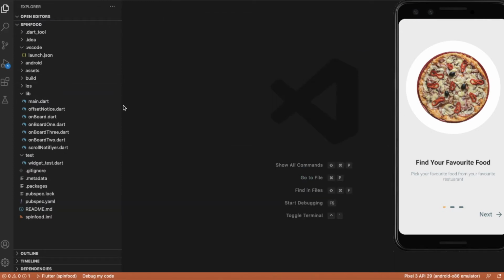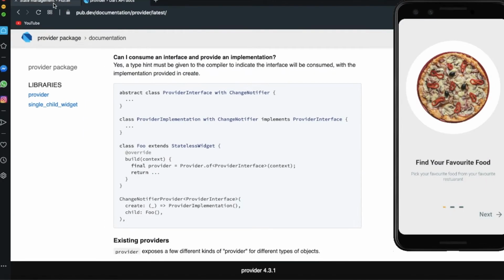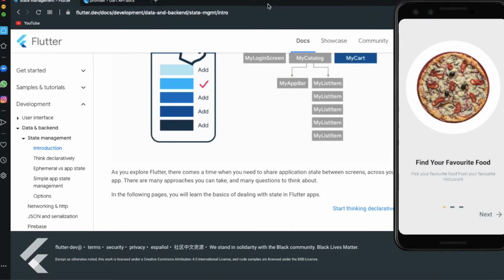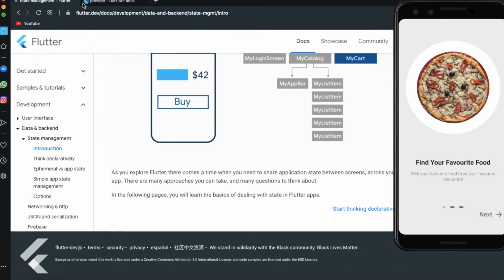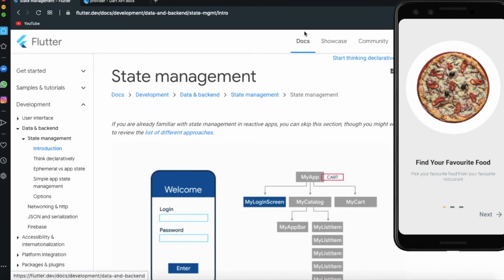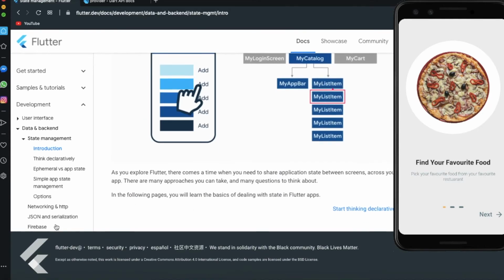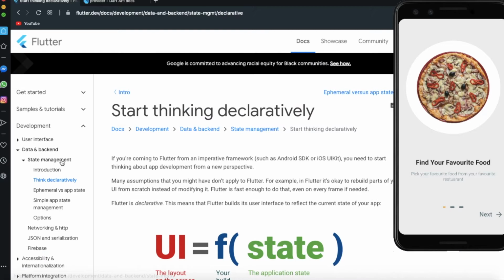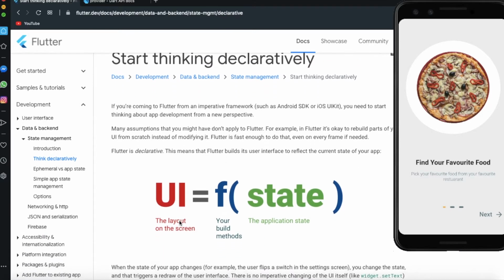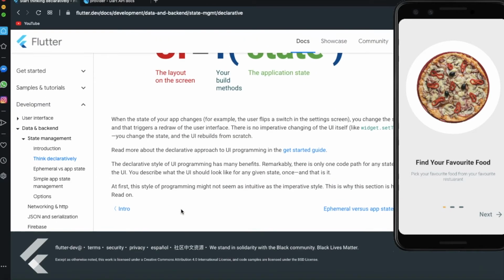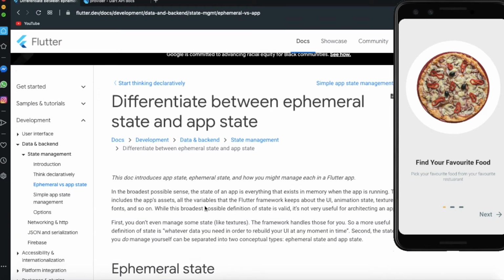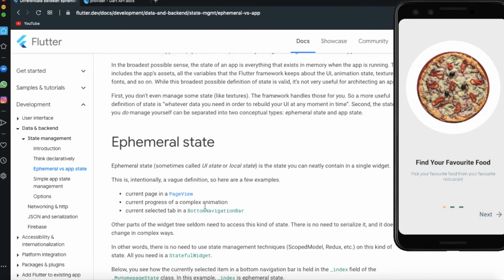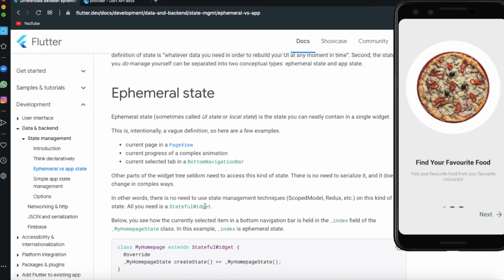So this app uses mostly Flutter state management. I will share this link with you so you could read about state management if you have no clue what it is and you want to learn more. But as you go through this example, you will get a little bit of a clue on exactly what state management is.